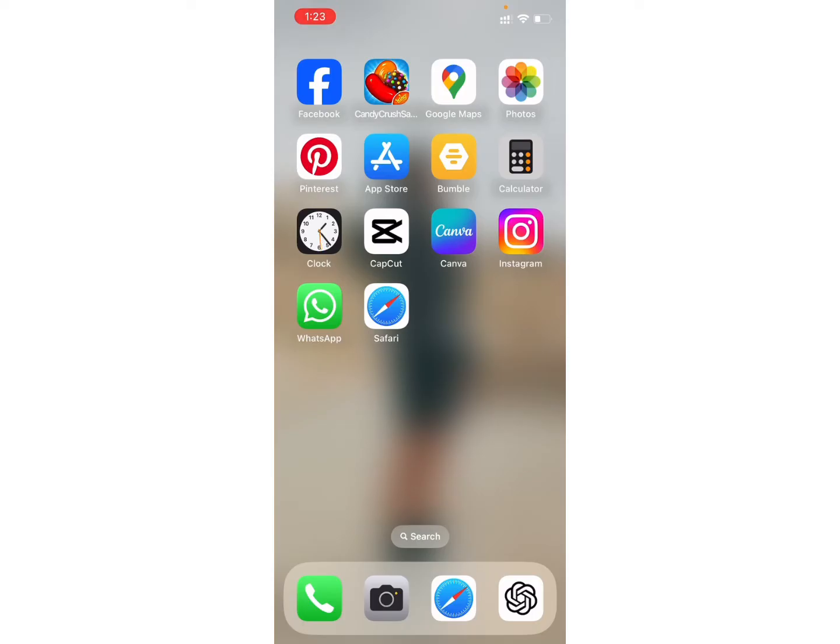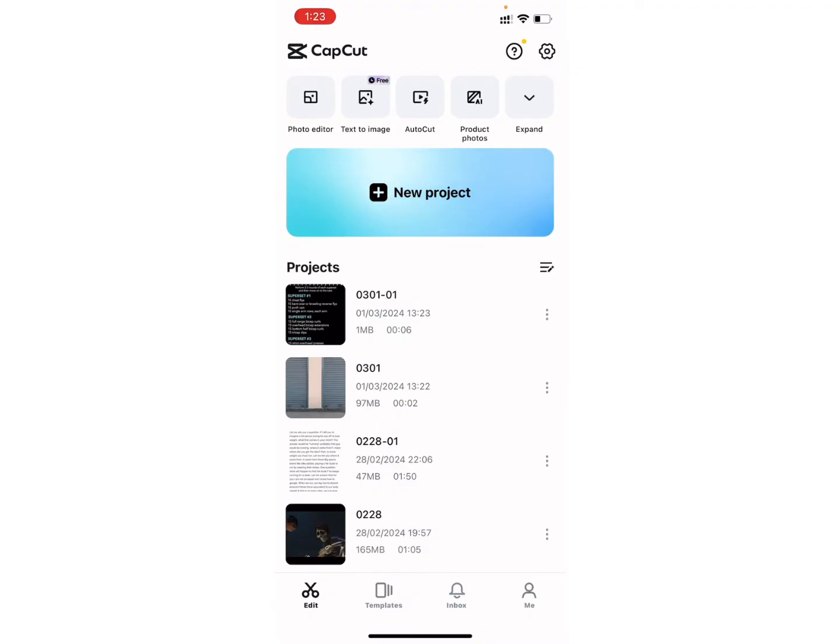Firstly, make sure that your Capcut application is up to date. Now open your Capcut application. Once you open your Capcut application, here you will see this type of interface. Under the project section, here you can see all the videos that I have initially added. So in order to rotate the video, just click on any one of them.